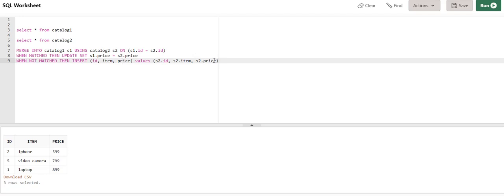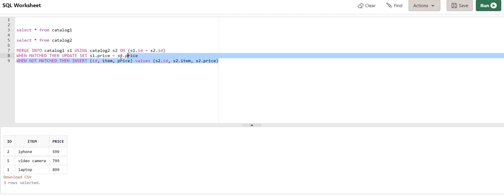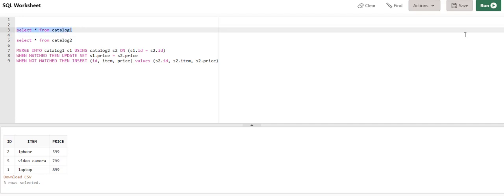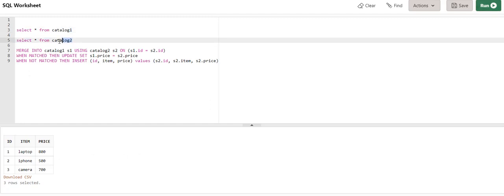So now if I'm going to execute this syntax, before that I'll show you again. In the first table we have laptop, iPhone, camera. So we are going to compare the first table with the second table. Here we have video camera, which doesn't exist in the first table. So if I run this one, what will happen? It will compare these two data sets, and if the video camera doesn't exist in the first table, it will insert those details into the first table.